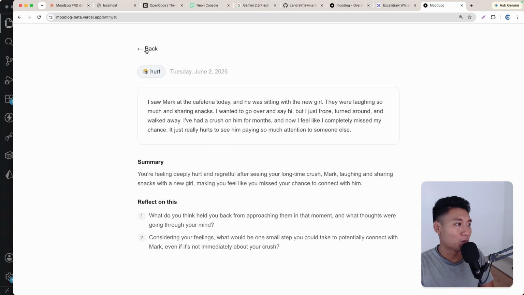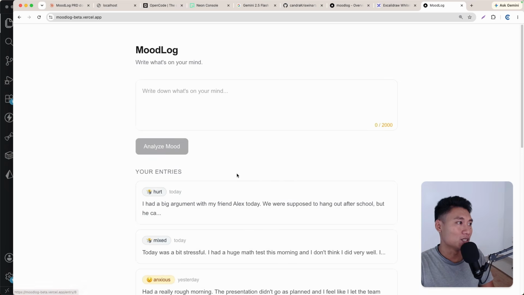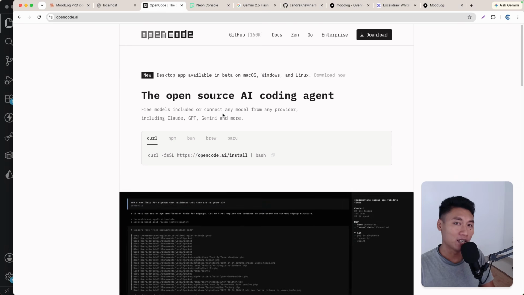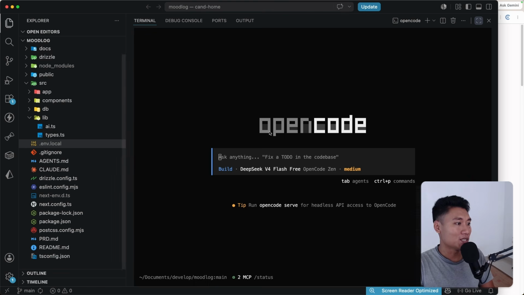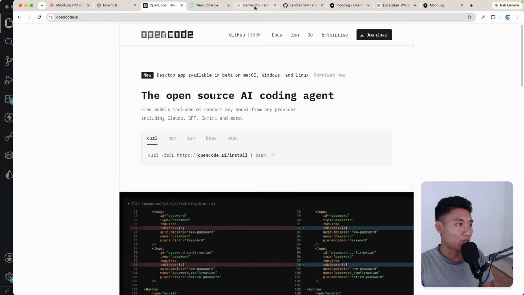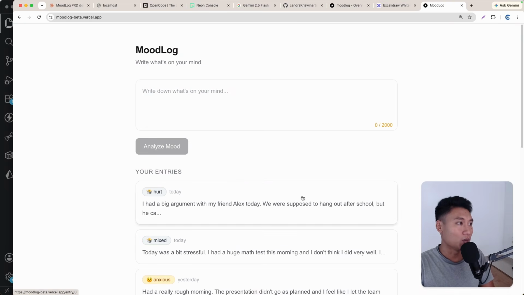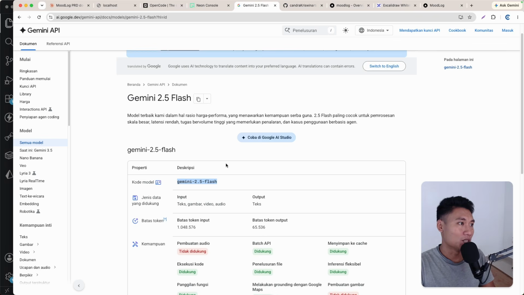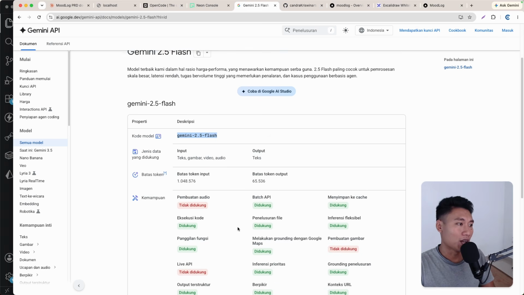So we are going to build this full stack application using OpenCode, an open source AI coding agent. Then we are going to use a free AI model called DeepSeek version 4, right? This is just a free AI model, guys, but it can create a full stack application like this. It's really, really cool. We are going to use a Neon console for the database, then the AI SDK, using Gemini 2.5 for the AI model.